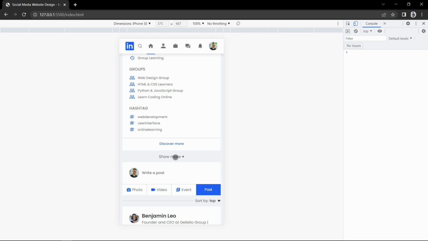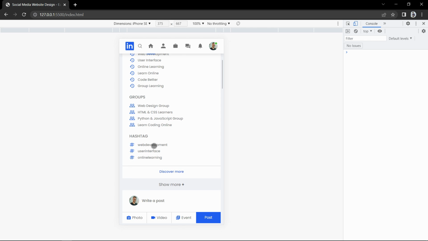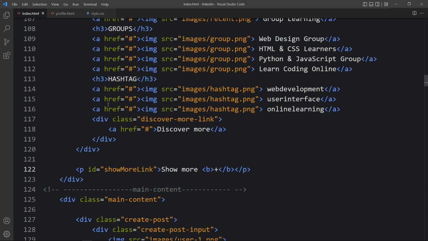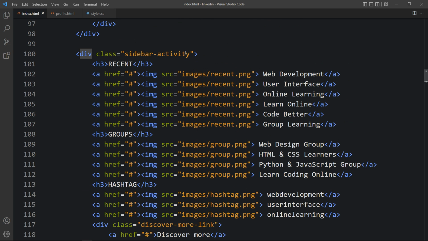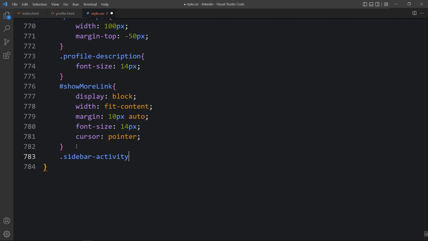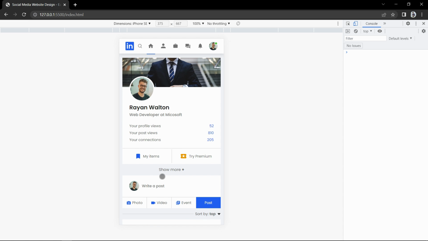So this activity link is visible right now, so we will hide these activities, recent, groups, and hashtag. So just come back, and in this sidebar activity we will copy this class name and come to the CSS file. Here we will add this sidebar activity in media query. So in this one we will add display none, so it will be hidden. You can see this activity is hidden from this page, and we have the link see more plus.